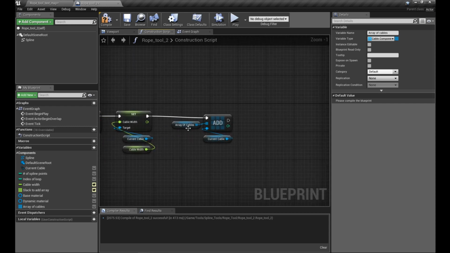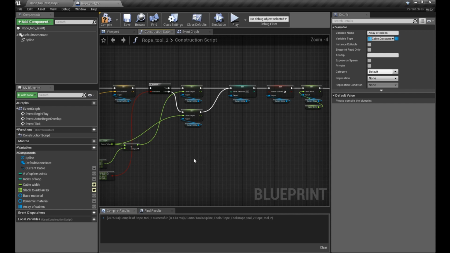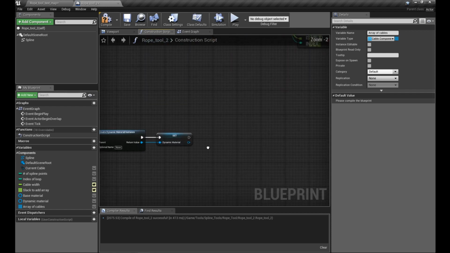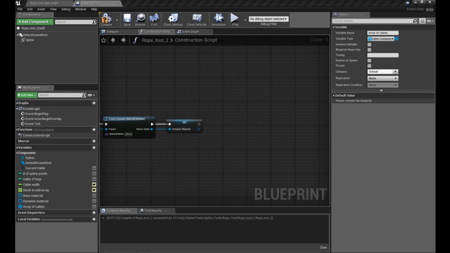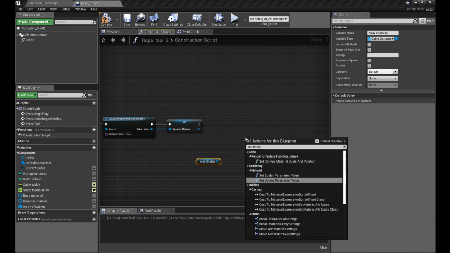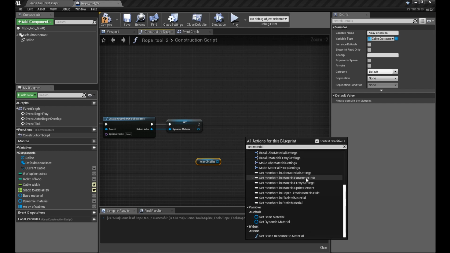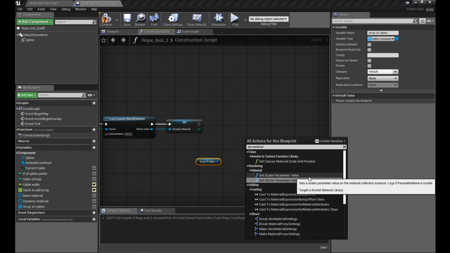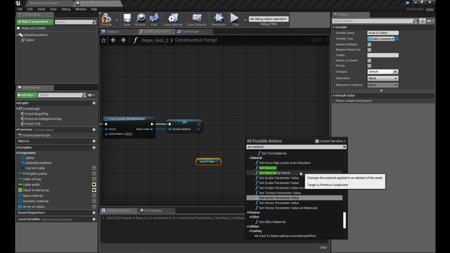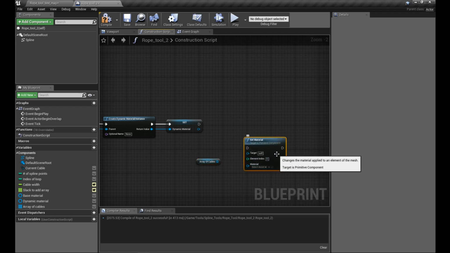Okay, so I have this array of cables populated now. I'm going to copy that one more time. Basically, for every cable, I want to set the material. So just search for set material. Okay, so I turned off context sensitive. I'm just going to say set material. And that should be right.